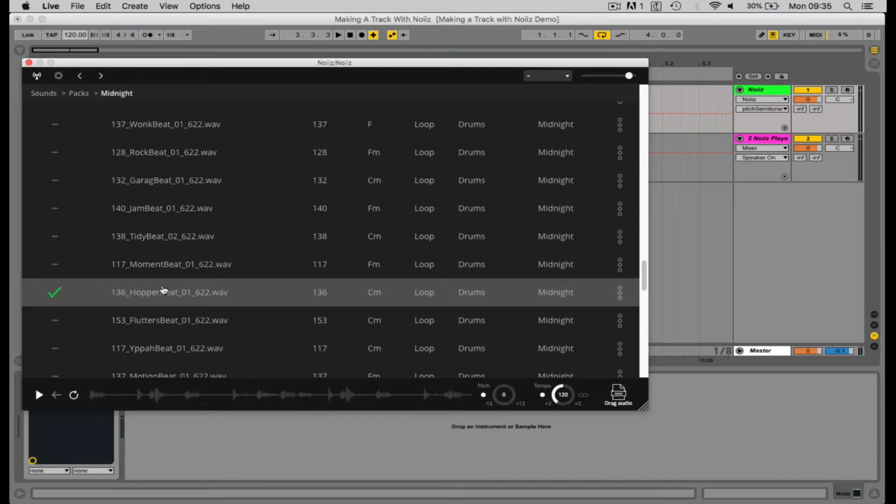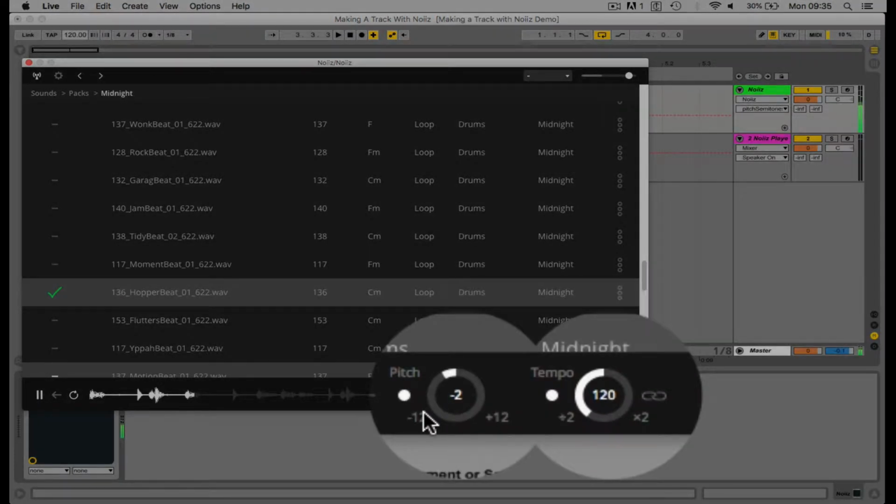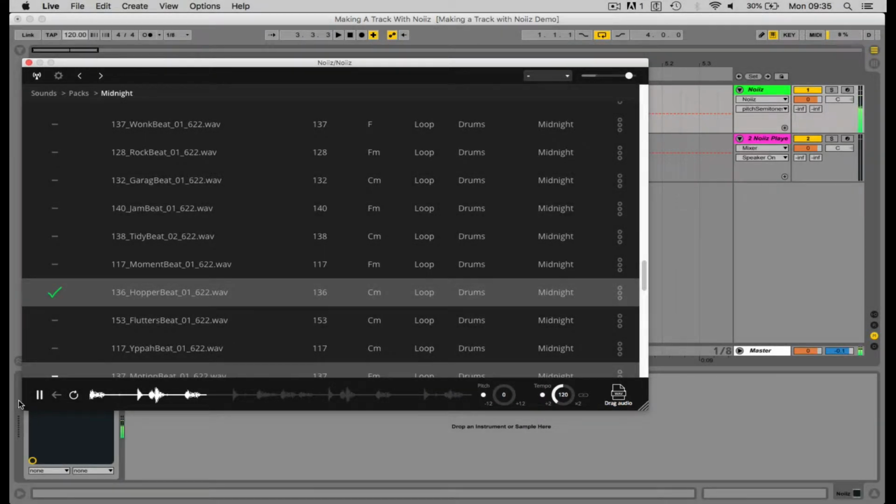Okay, so once you've found a sample that you want to use, there's a couple of things that you can do within the Noiiz plugin here before you drag it into your project. And you can change the pitch of the sample to -12 or +12 semitones, which is really handy if you're working with individual notes or tonal samples. You can pitch them to get them in the key with your project. You can also change the tempo as well.